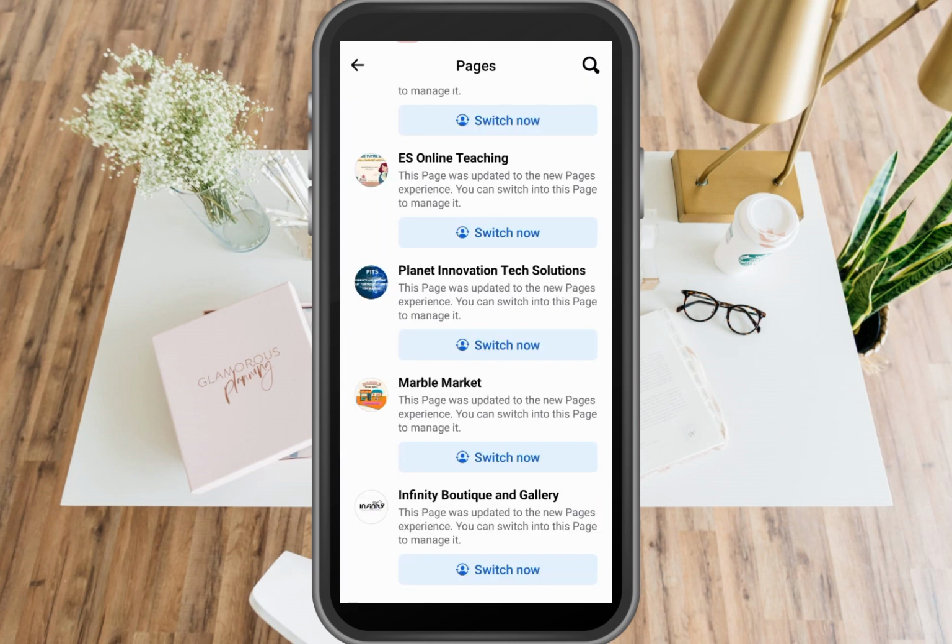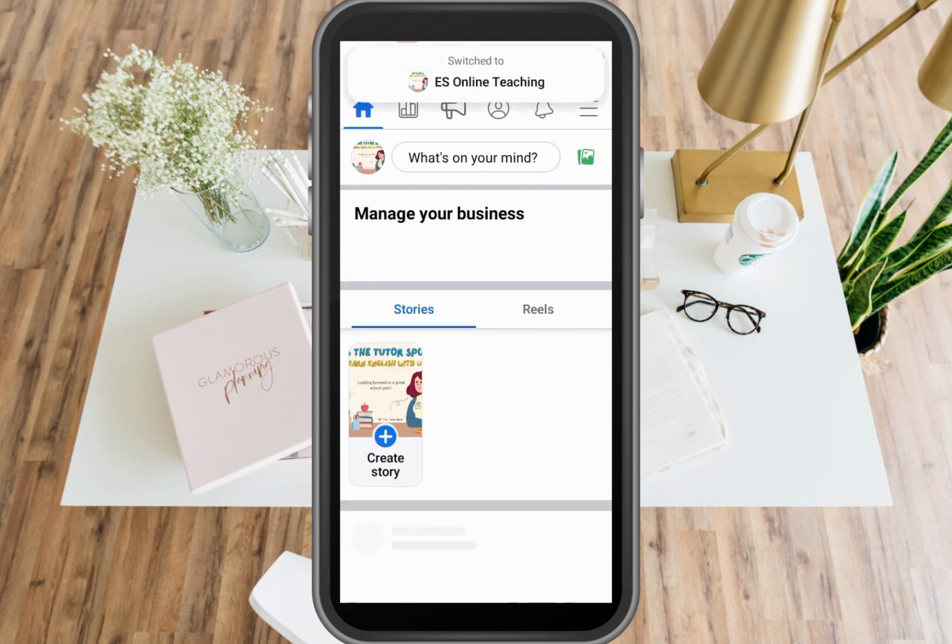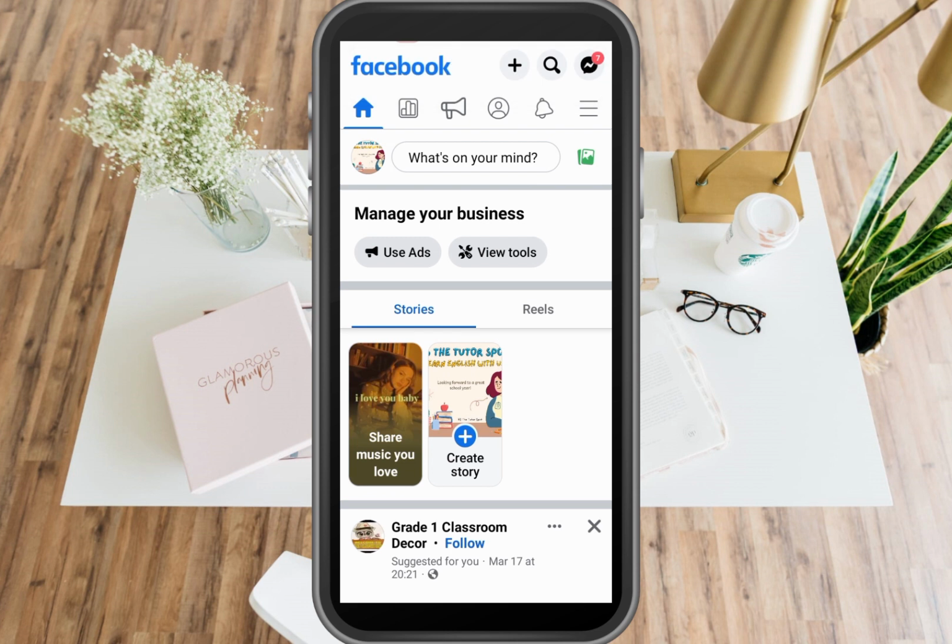So as you can see, I have lots of pages here, and in order for me to change their names, I just need to select one. So I switch profile to one of my Facebook pages, and here it is. Now all I need to do is to click this three vertical lines here and then go to my profile.